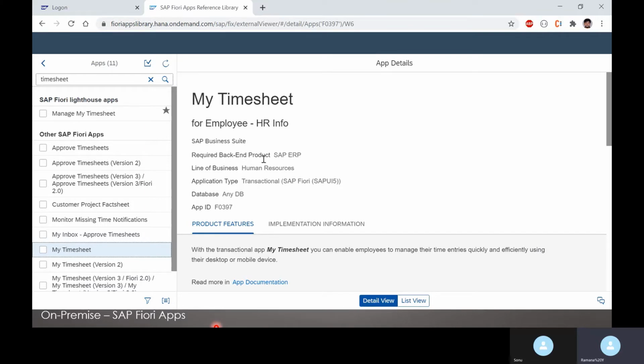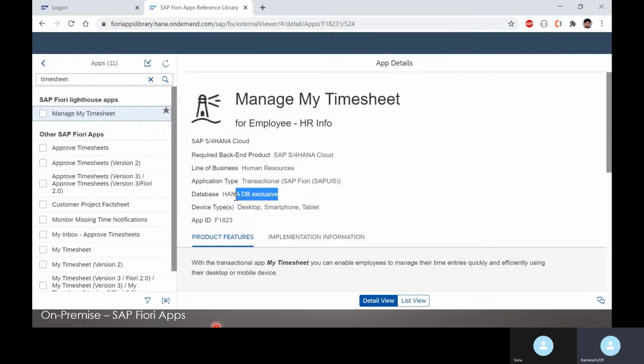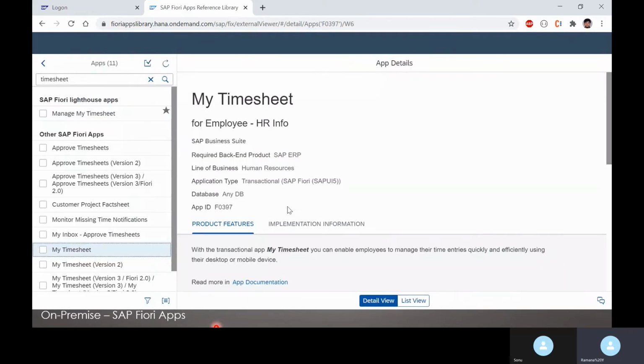And in this case, if you see the backend product, it says SAP ERP. So it is compatible on any database. On the other hand, for My Timesheet, it shows as HANA database because all S4 HANA comes with HANA database. Whereas for ERP, like I said, we need not go with any HANA database. We can have Oracle DB or anything. So this is a quick check we'll do.